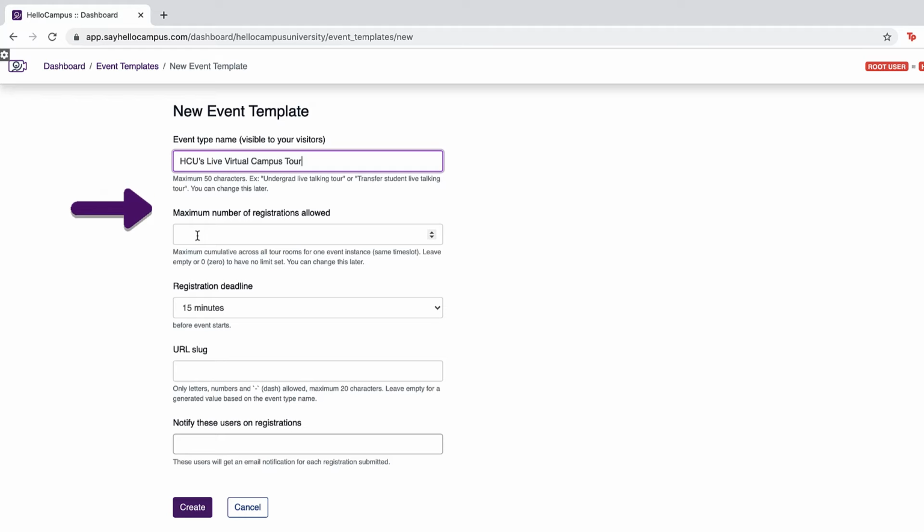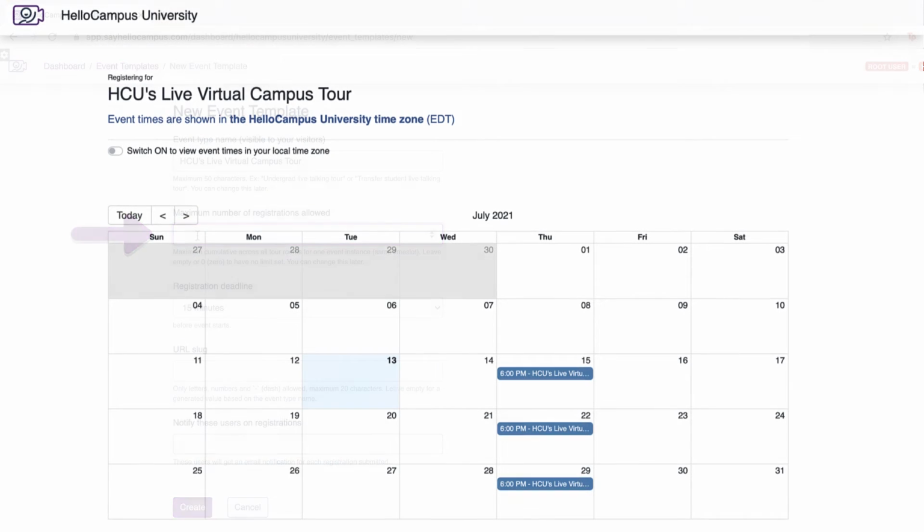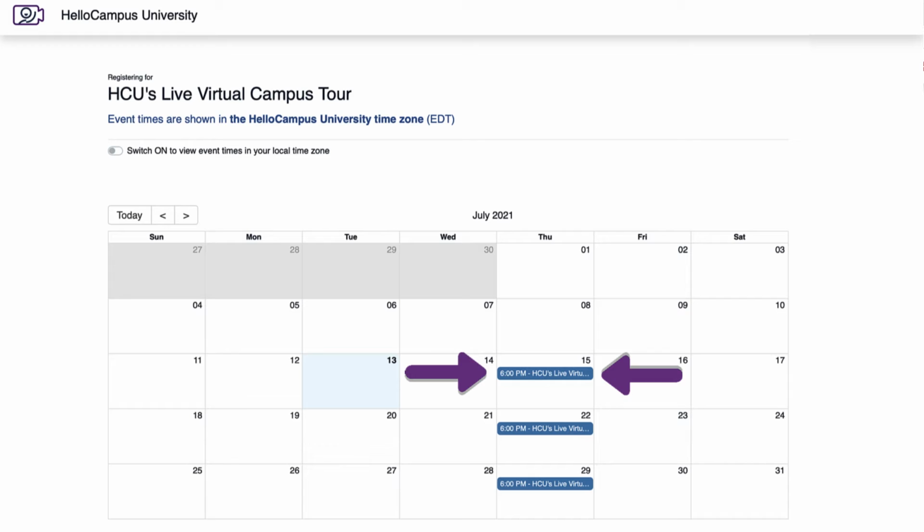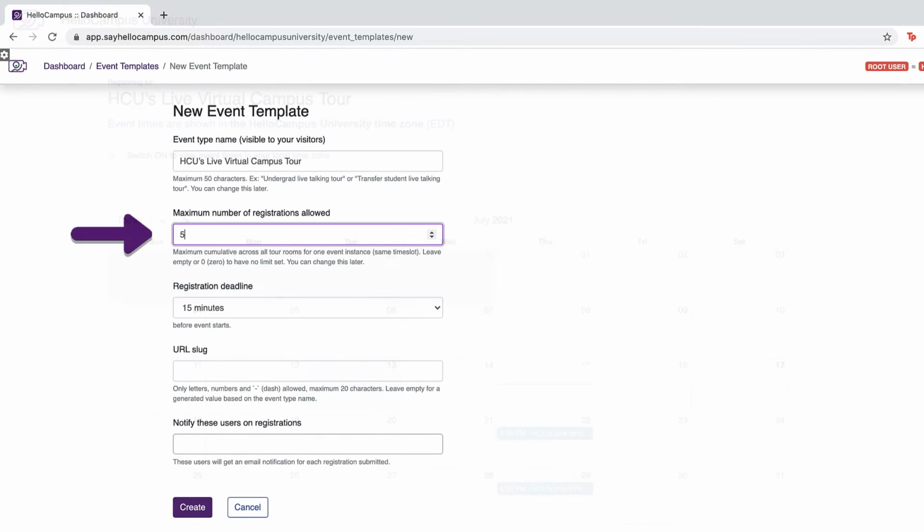Next, fill out the maximum number of registrations allowed across all tour rooms for a given time slot. Take, for example, this time slot, 6 p.m. on Thursday, July 15th. If the event template's registration limit is set to 5, and 5 visitors register for that time slot, then this event option will be automatically removed from the calendar. Feel free to leave this section empty if you don't want to set a limit. Remember, you can always split your visitors into multiple tour rooms later.